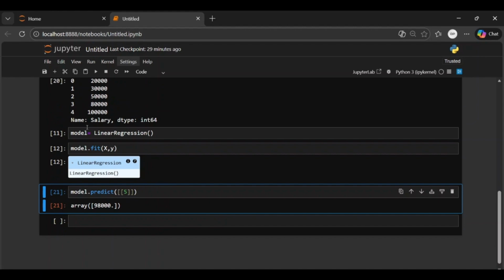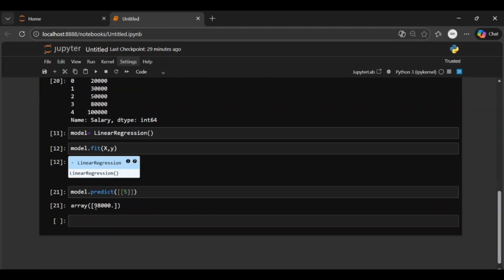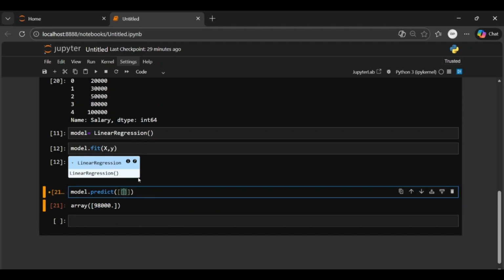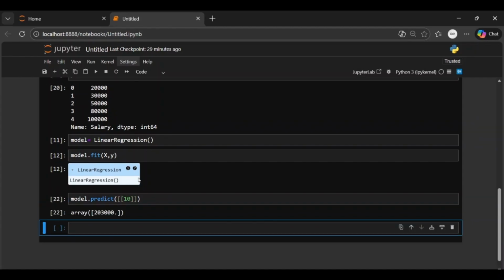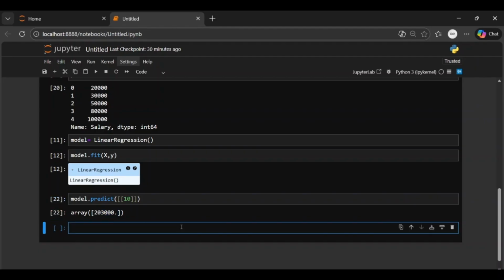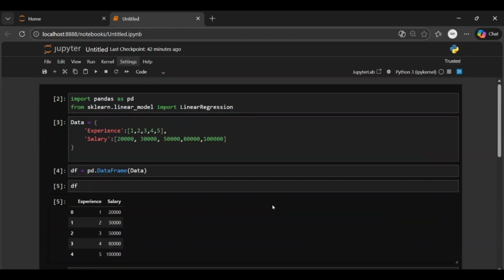And what is our actual output for 5 year experience? 1 lakh. It's nearly equivalent to 1 lakh. Now we want to predict for a 10 year experience guy. Yes, 2 lakh 3,000. This is our model prediction: 2 lakh 3,000.